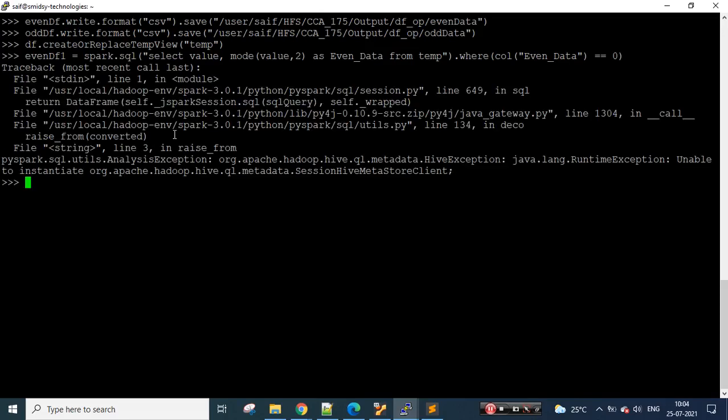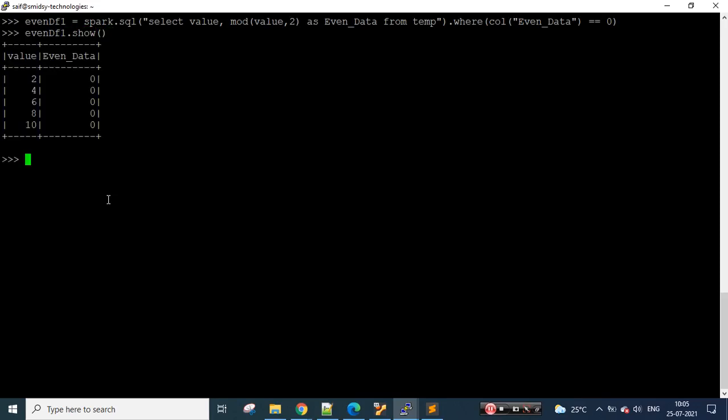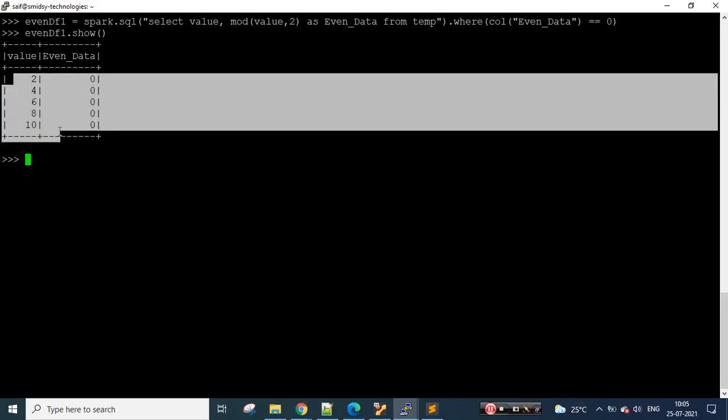As I was getting some issue, it is telling me Hadoop metadata client, spark.sql analysis exception. Sir, you have written mode instead of mod. Oh, sorry. Thank you so much, Bharat. Thank you for quickly identifying that. Let's clear off the screen, and even df1 dot show, quickly test whether we are okay. This is just for validation. I'm getting my data, I'm getting my even data.